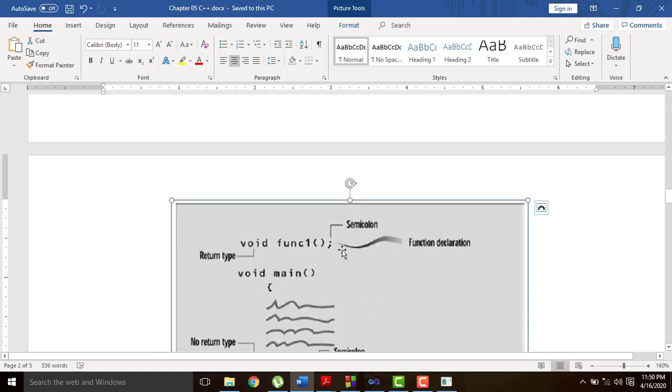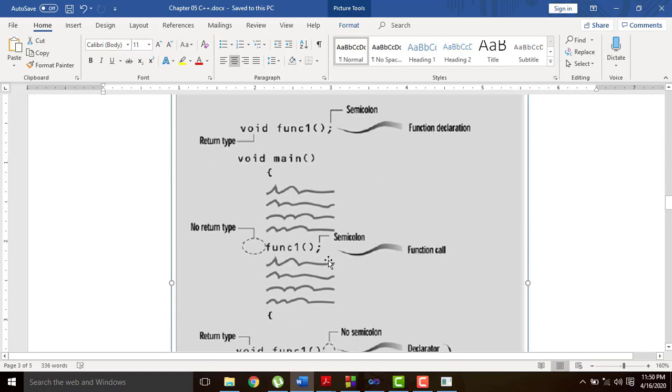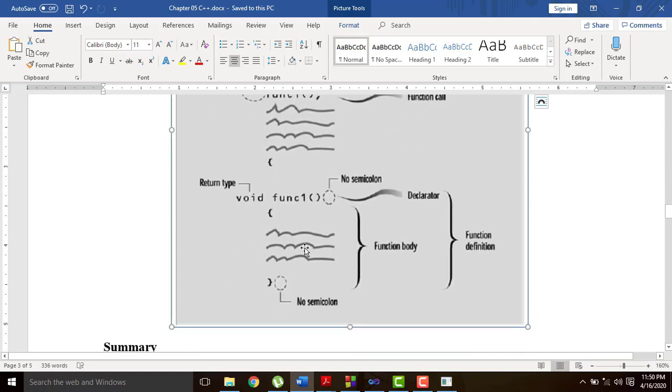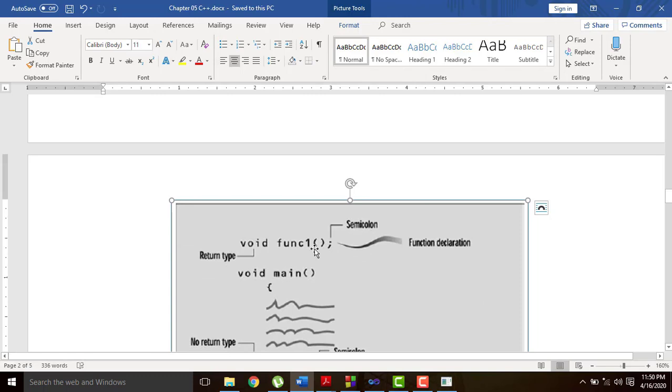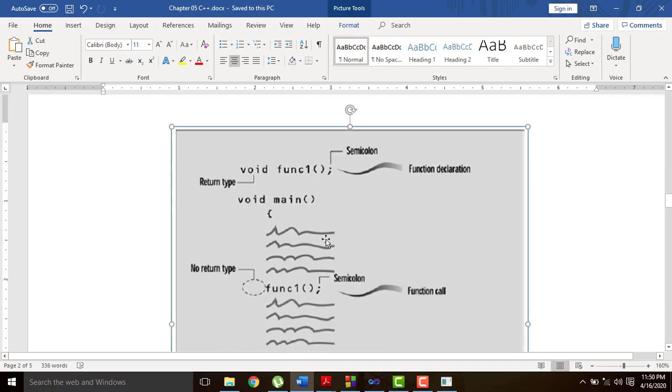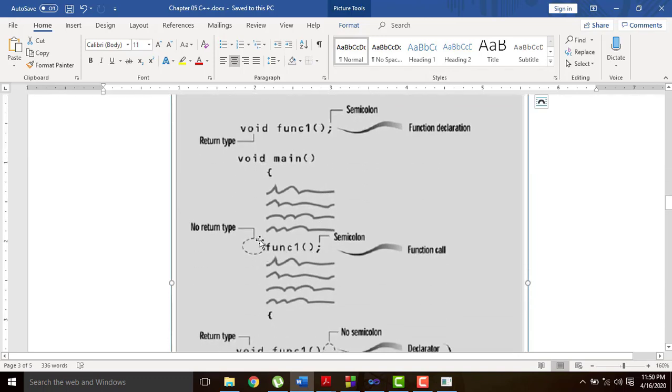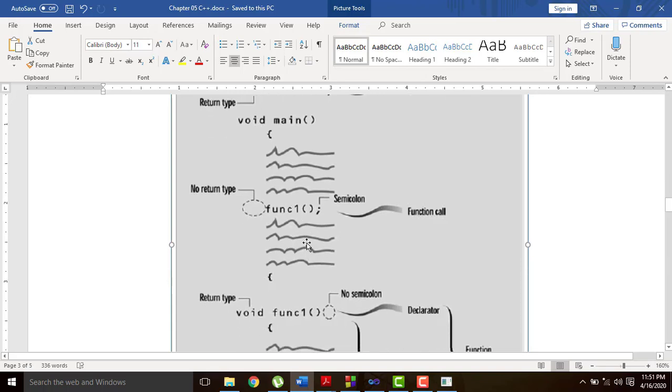So step 1 is declaration, step 2 is calling, step 3 is definition. Declaration always contains a semicolon, the nature of the output, the name of the function, and the inputs to the function if there are any. Function calling will never contain the nature of output, but it will contain the name of the function and inputs as well if there are any. But you give a semicolon, and then again you write the main statements of the program itself.